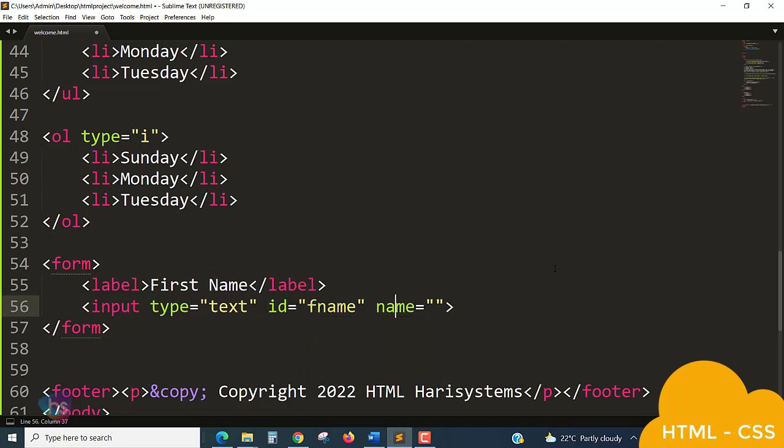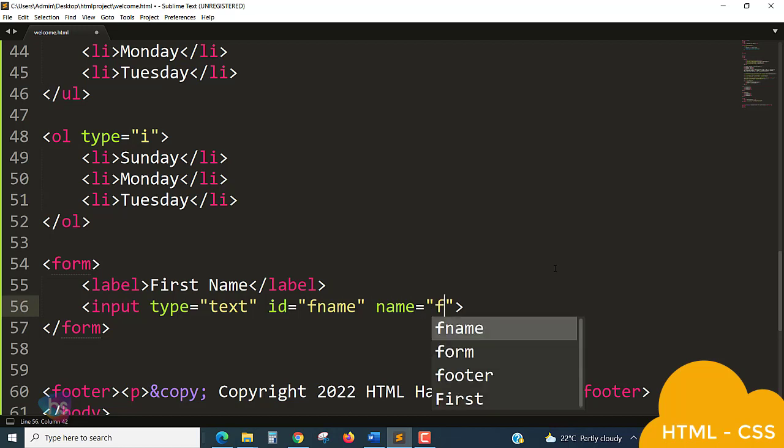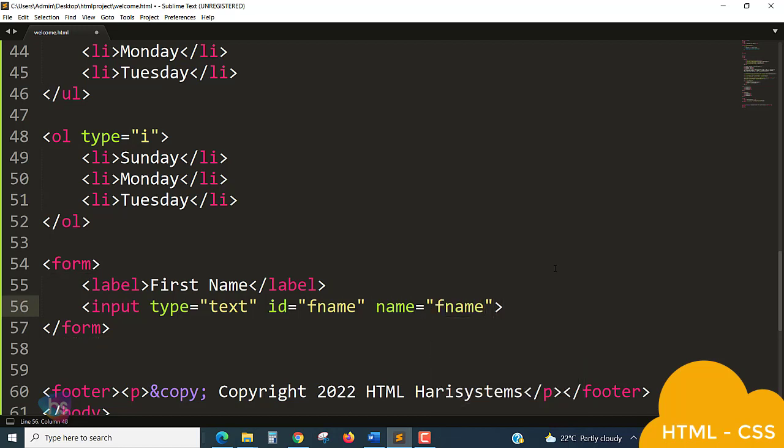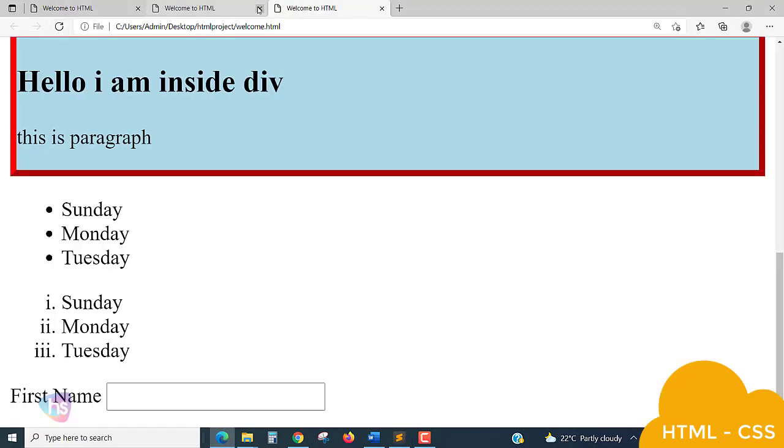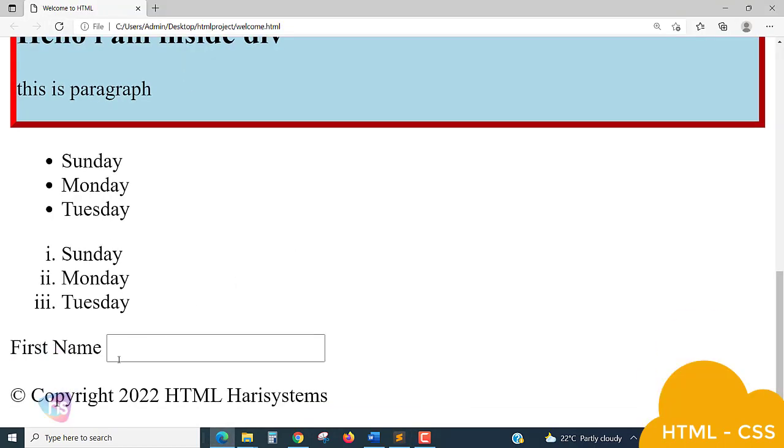It's the first name I am writing. Whatever ID you have given, the same way you can give the name here also. So one label and one text box I have created here. Now let's see the output. Save this, go to the browser and reload. How simple it is: first name and this text box, where you can enter something.